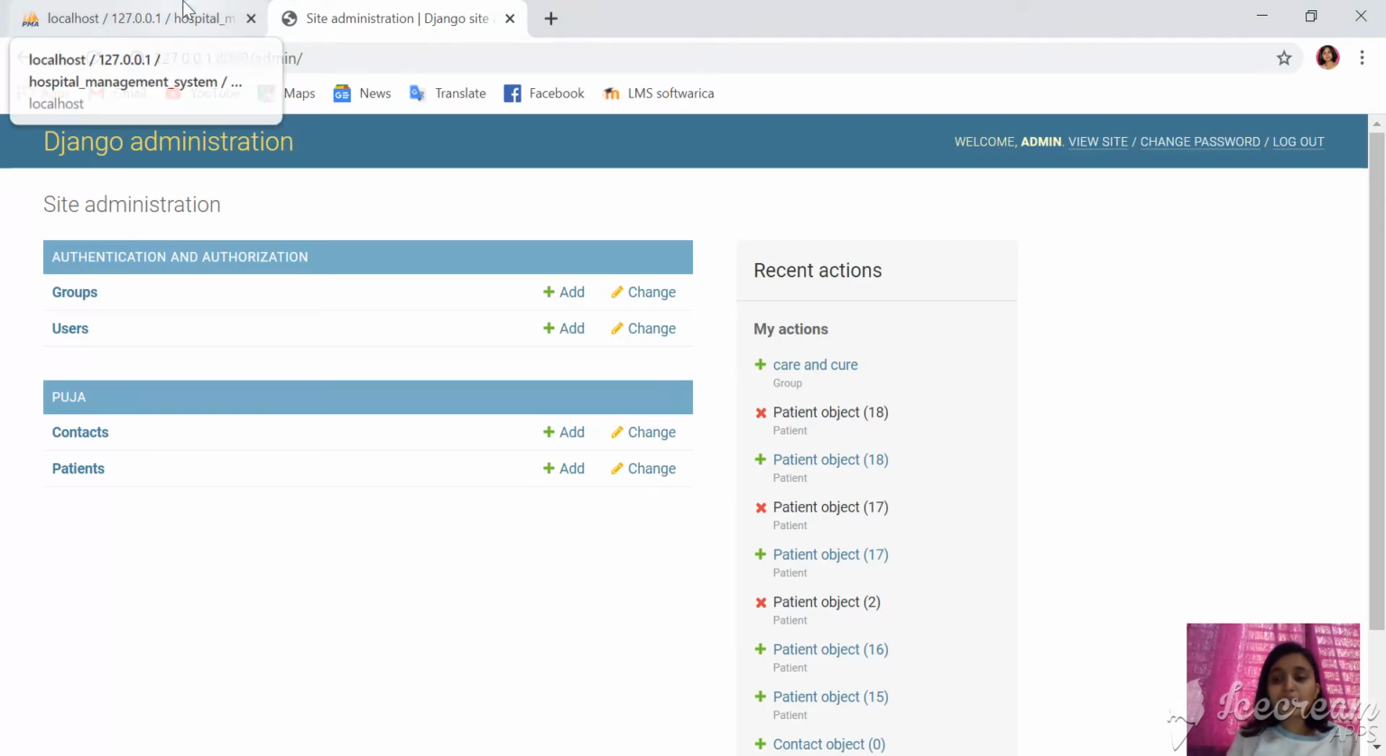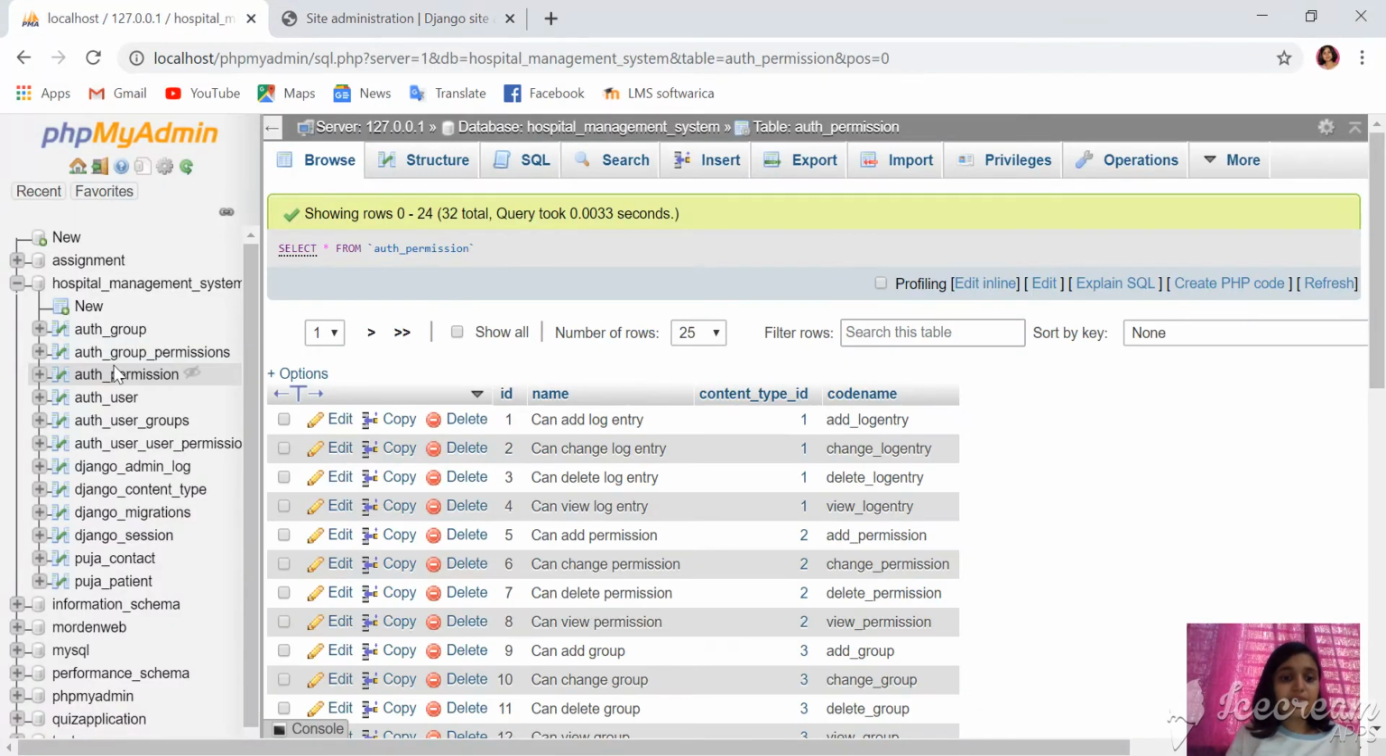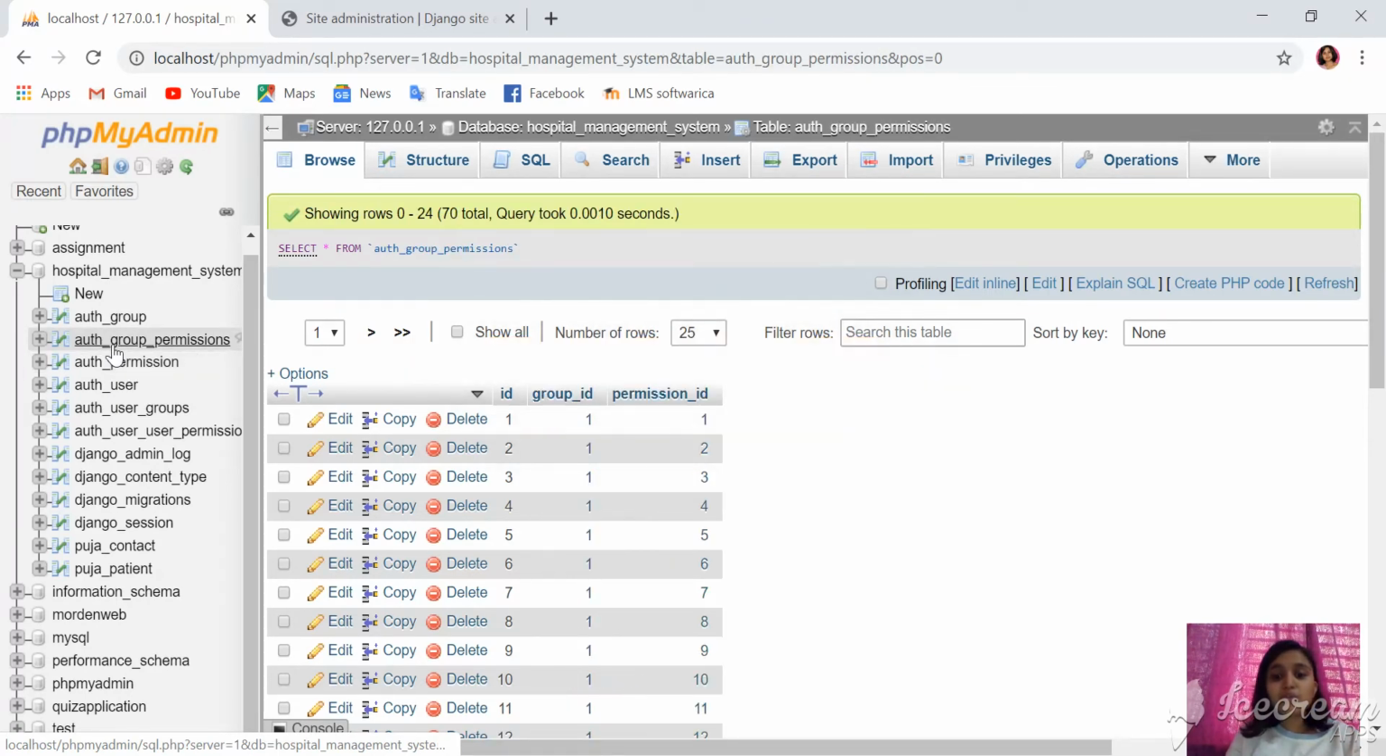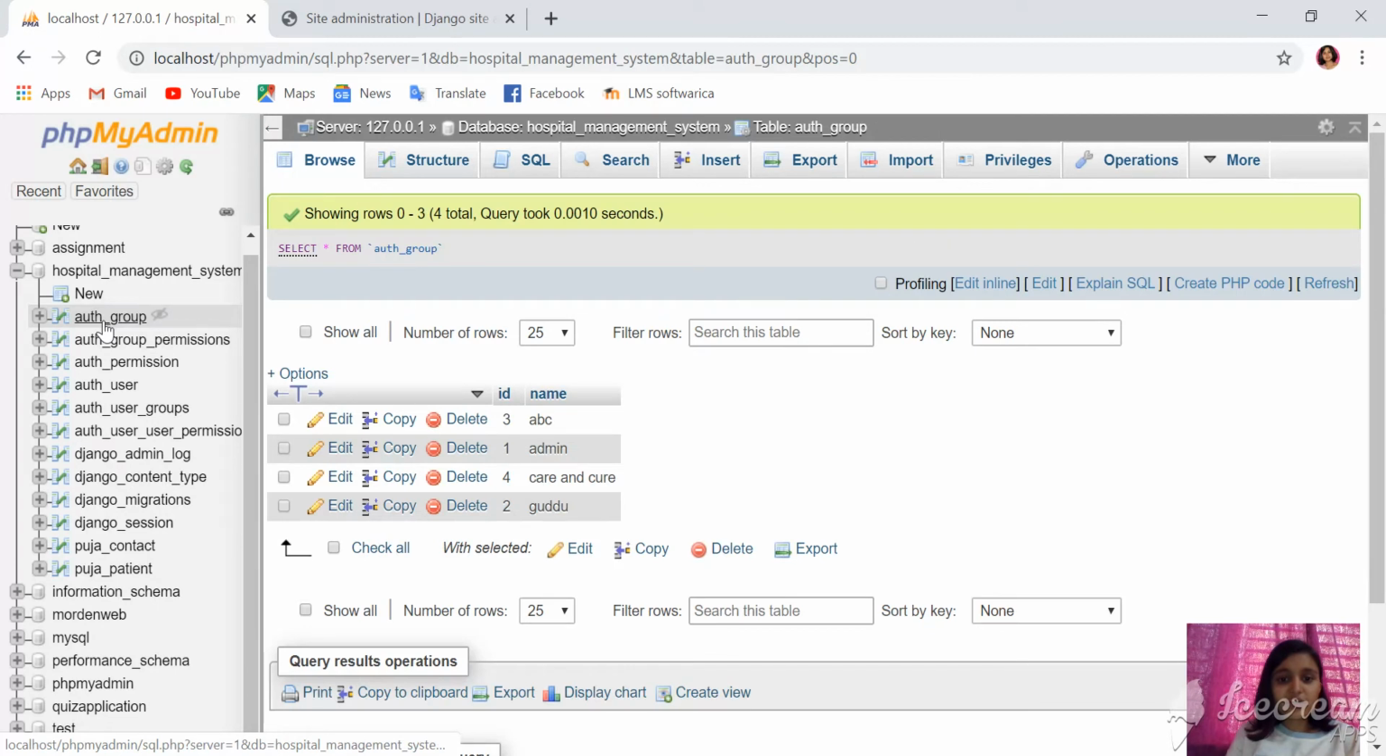Now let's move toward the database and find it here. Permissions, we can find here permissions, group permissions, what a group can do. Group ID and permission ID are given here. Authentication group is also given here: abc, admin, Cure and Cure. Care and Cure is the group that I have recently created.